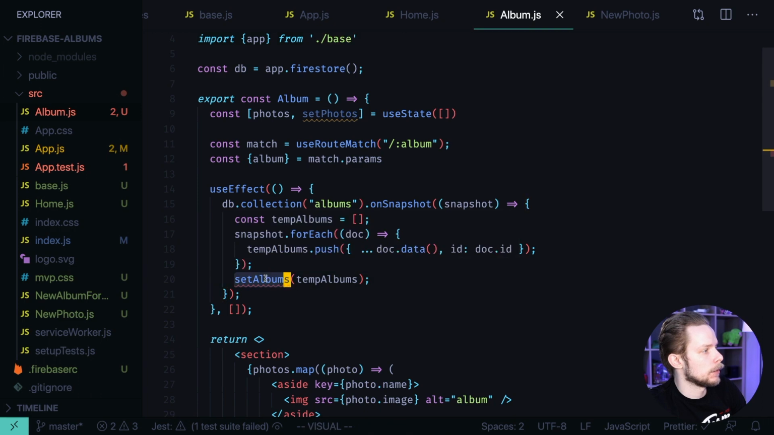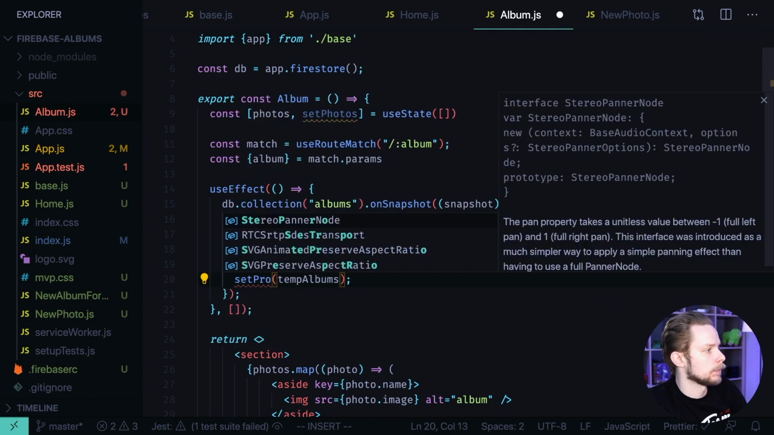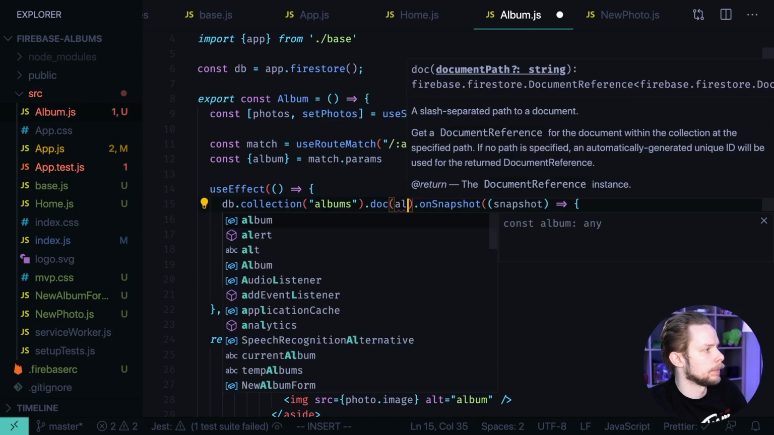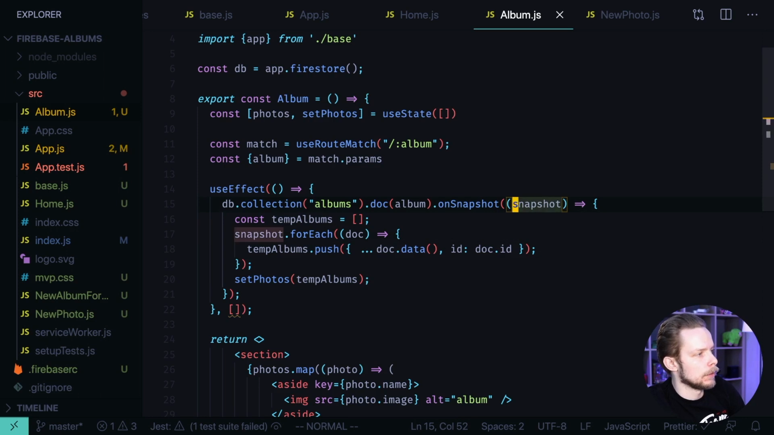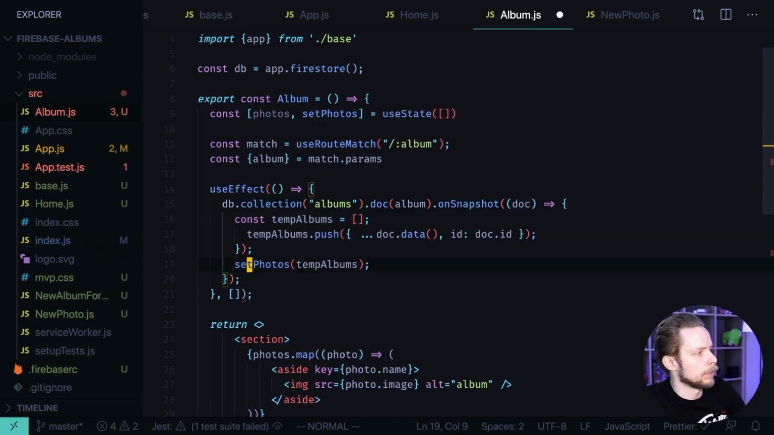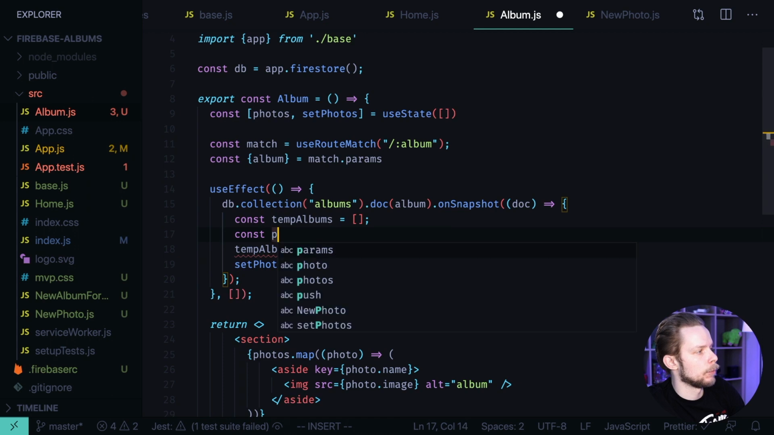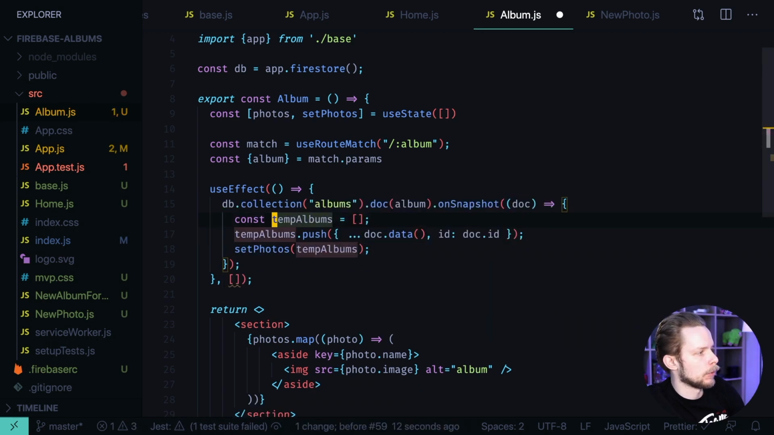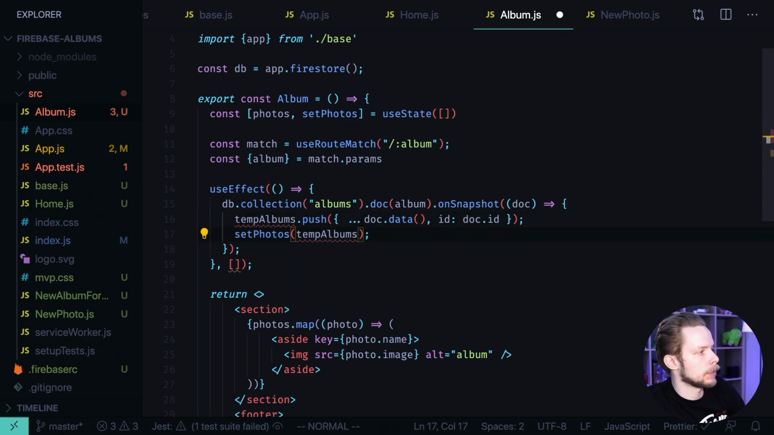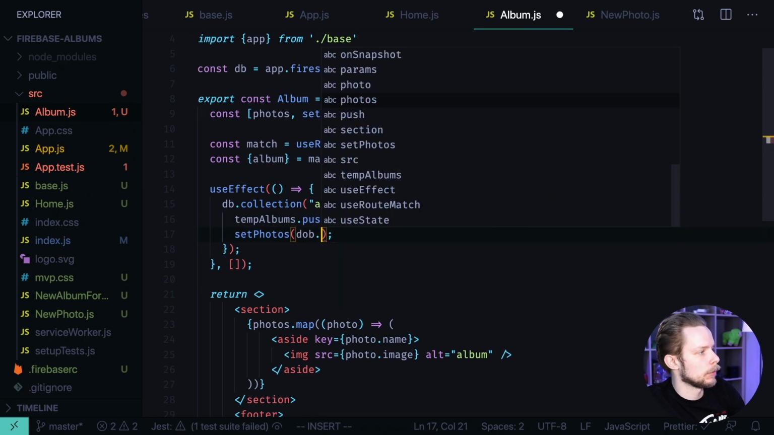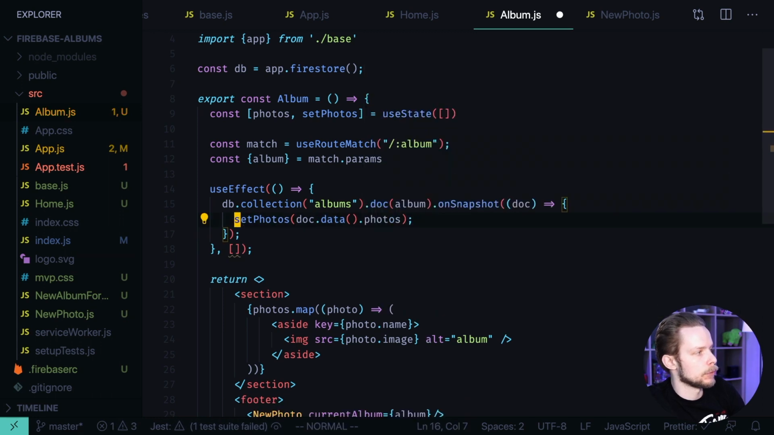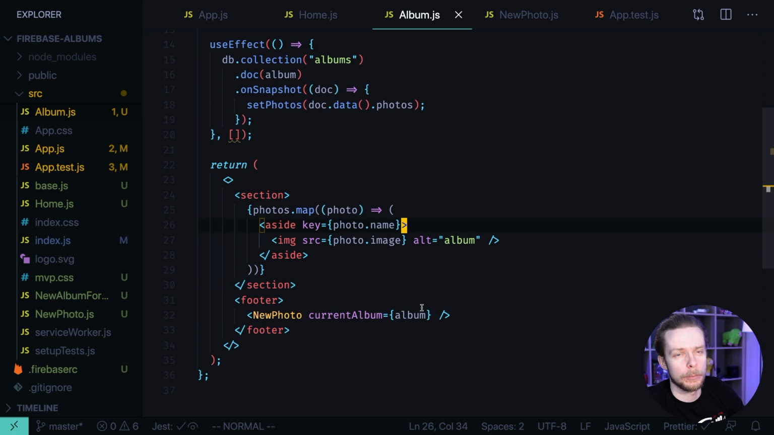Now instead of setting the albums value, we need to set the photos value. setPhotos, and we need to subscribe to updates in a specific document, doc album. Now let's remake the callback. Here we are getting the doc document. Let's remove the forEach. Now let's get the photos from the document. photos equals doc.data().photos. Now remove the temp albums, and actually we can set photos to be doc.data().photos, and remove this tempAlbums push. Format the document, and now let's start uploading the photos.